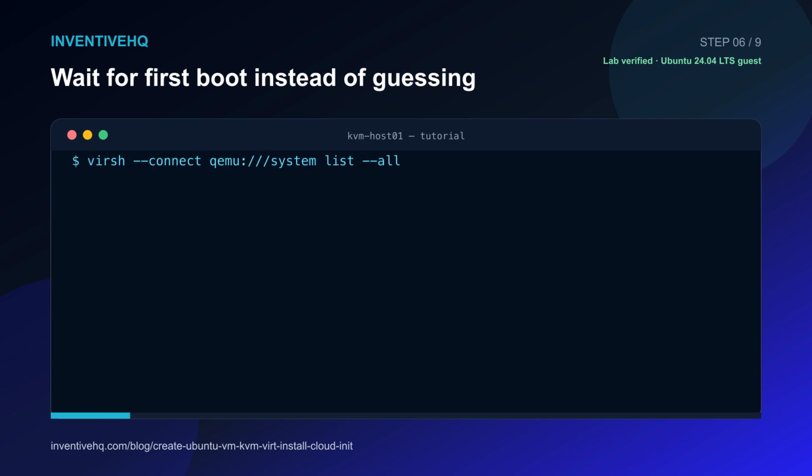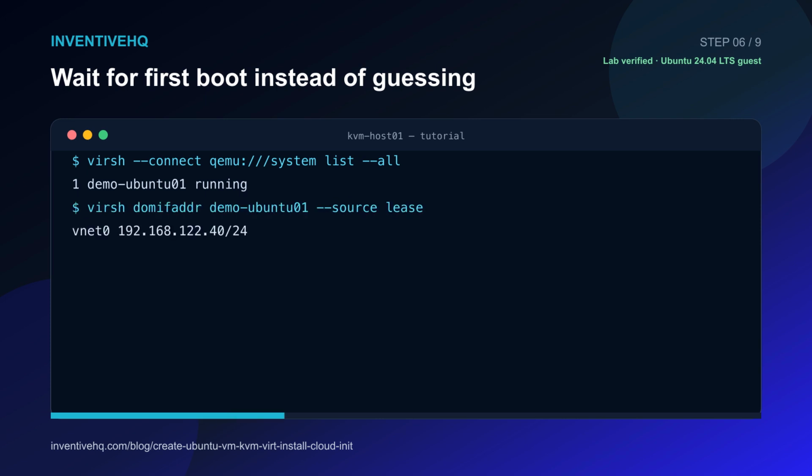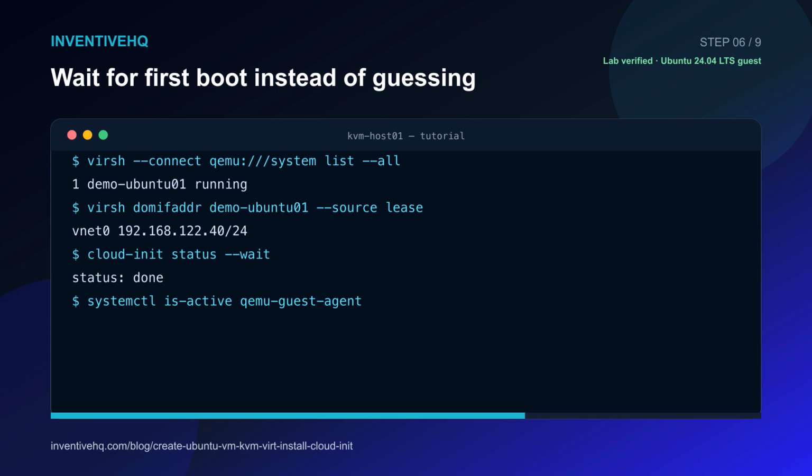First list the guest and inspect its definition. While the QEMU agent package is still installing, query the address from the libvirt DHCP lease. Then connect as demo over SSH and run cloud-init status with wait. Do not treat a reachable port as proof that package installation and final commands completed. When cloud-init reports done, the guest agent service should be active and the serial getty should be enabled.